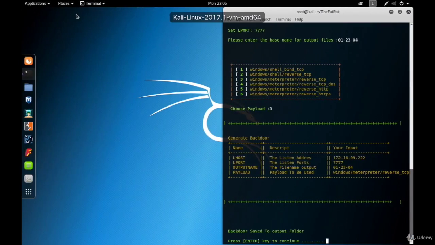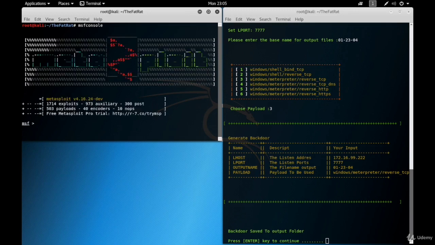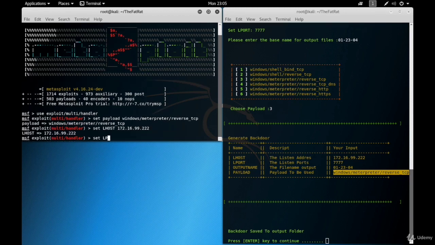So at this point, we go back to Kali and start a listener. Start the MSF console. Type use exploit/multi/handler to use the handler. Set the payload, the same one we used in the malware. To be sure, I prefer to copy the payload from the TheFatRat terminal and paste it. Set lhost, the IP address of Kali, and lport. Remember, that was 7777.